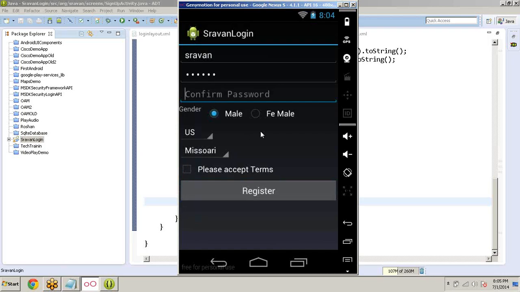Suppose I did not enter anything inside the confirm password. When I press the register, see, it's asking enter confirm password. Suppose I enter Shravan. Now it's asking please accept the terms. See, based on my choice only it's asking. Generally it's not saying fill all values. So why? Because I gave the validation one by one.